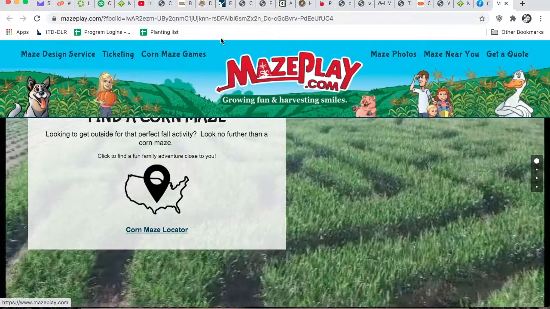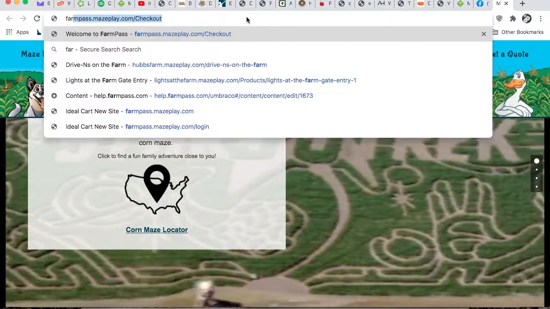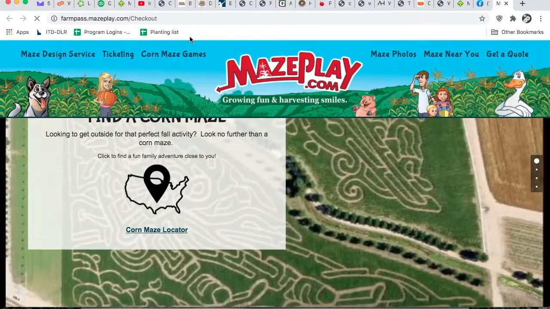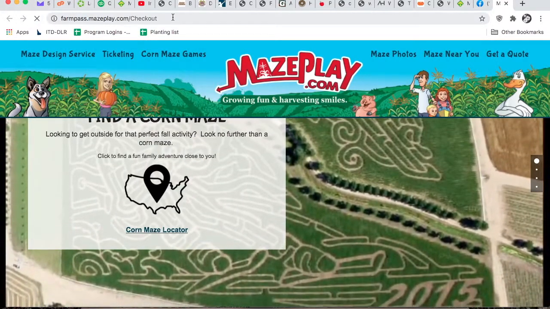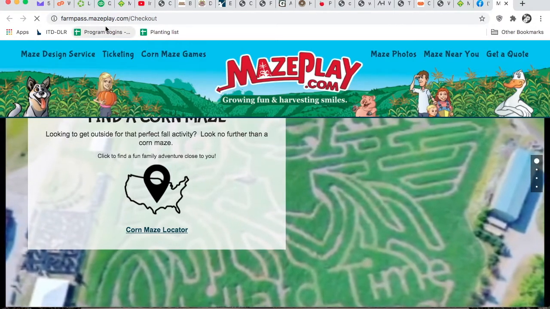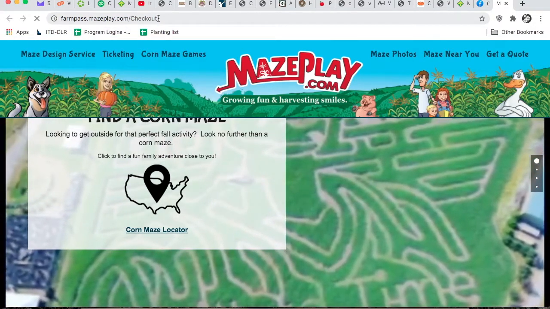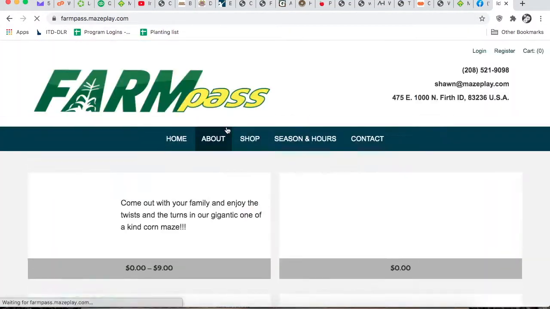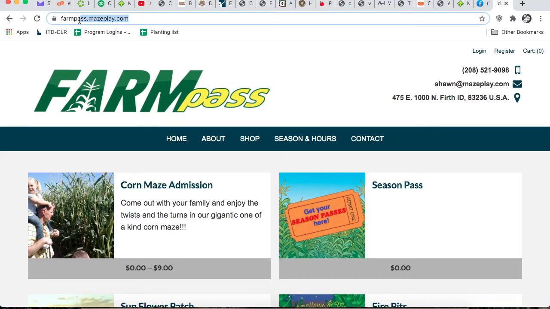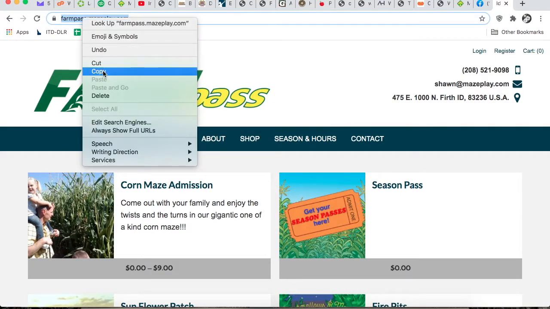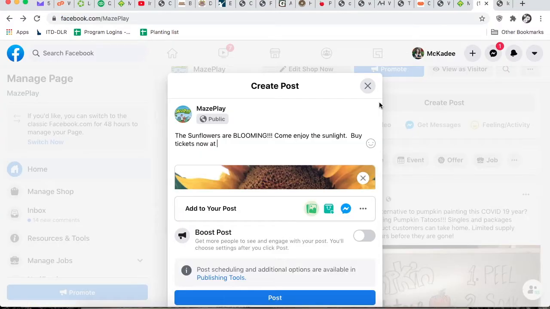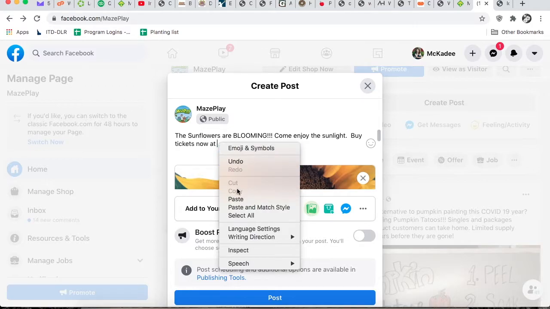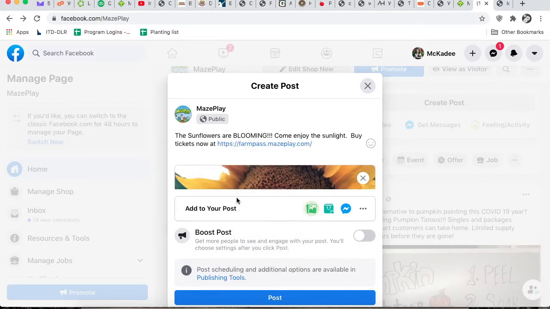And then you're going to go to your site, or I'm going to go on and find the FarmPass test site. So there's our site. I'm going to copy. I'm going to come back, and all you have to do is paste it. So double click and paste it in there, and then it automatically highlights.